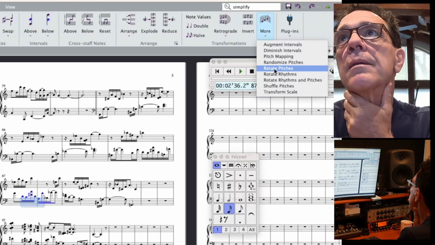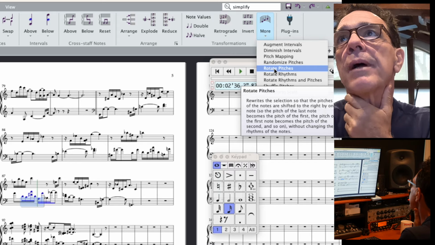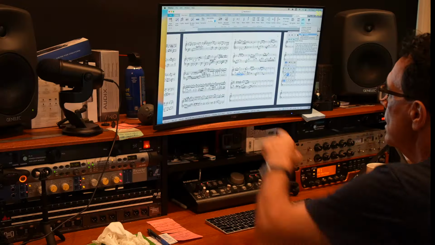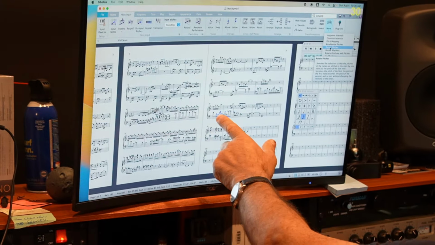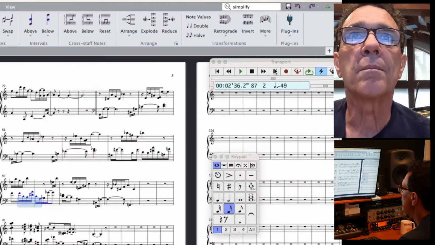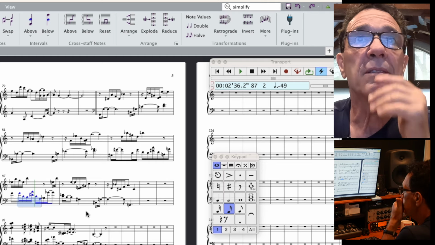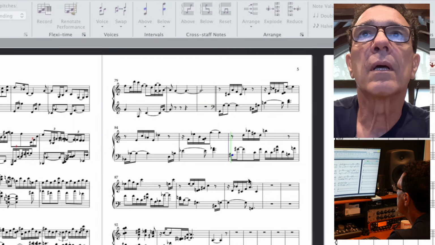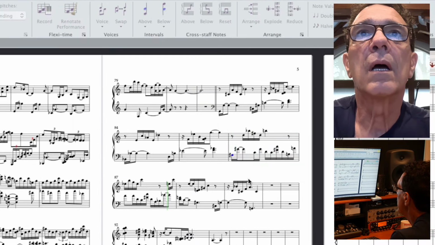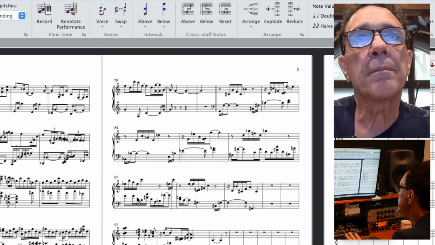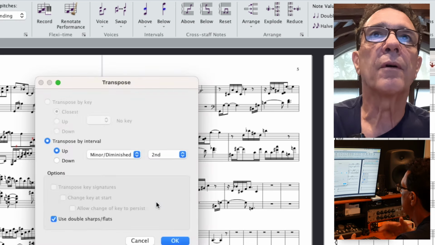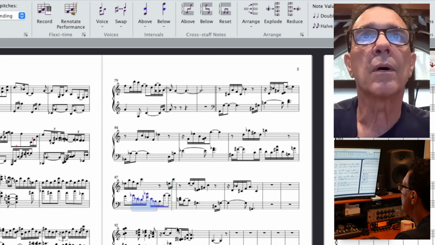I want to rotate the pitches. What this does is it's going to rewrite the selection so the pitches are shifted to the right by one note. So this note will become this note, will become this note, and so forth. So if I run the plugin, there it is. Slightly different. Let's see what that sounds like. Okay, I like it because it's different, but I also want to make it go up a half step to follow along with what we were doing before.